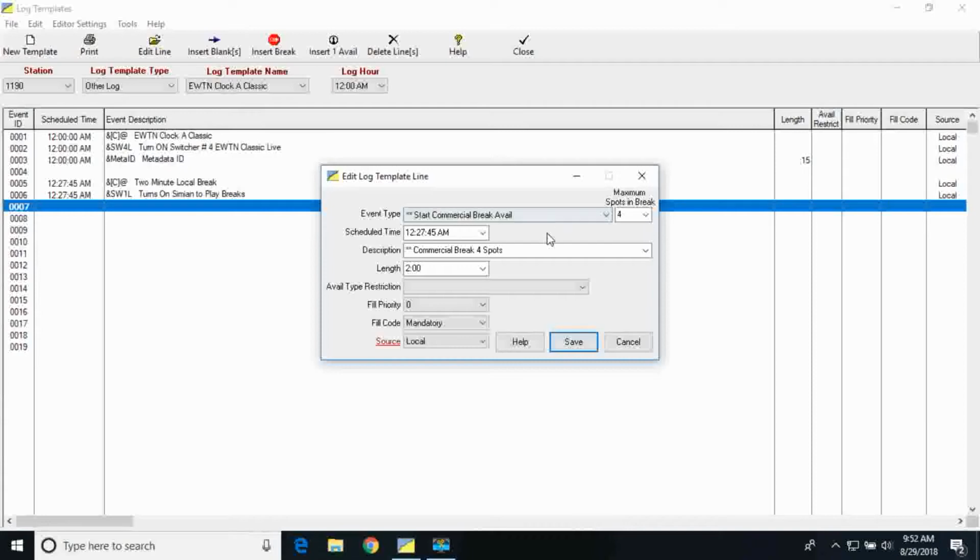Now, in this particular case, I've chosen to make room for 4 spots. It doesn't necessarily have to put 4 spots in there. When it loads this, when it builds this log, and natural log will build the log for you. You don't have to do it. It's giving it the ability here to put 4 spots in there.